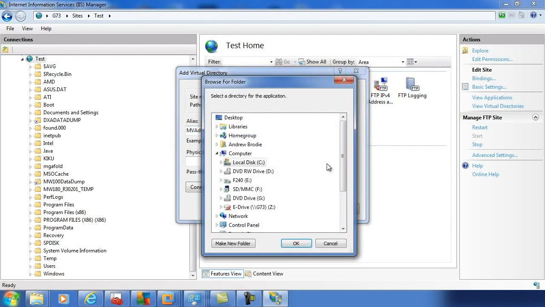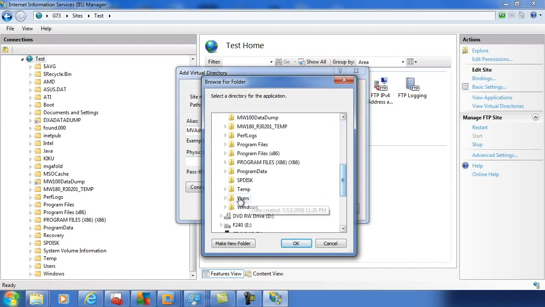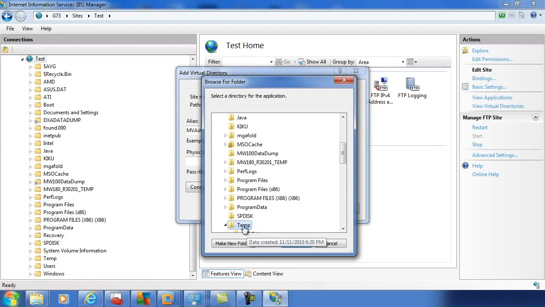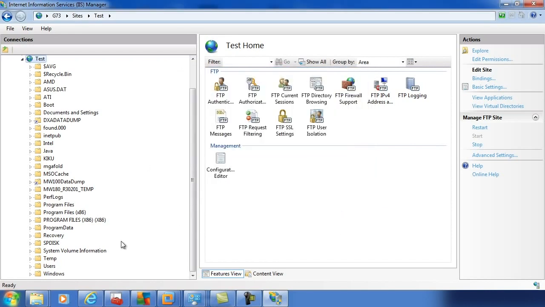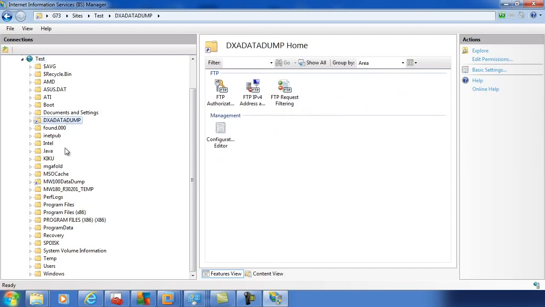So you click on that, you go ahead, browse your drive, and I could go ahead and link it to that temp directory there. So now, whenever my MV Advanced goes ahead and dumps data to this virtual directory right here, the files are going to appear here. Okay? So I'm just going to cancel this for now. I've already gone ahead and created a couple. Okay?